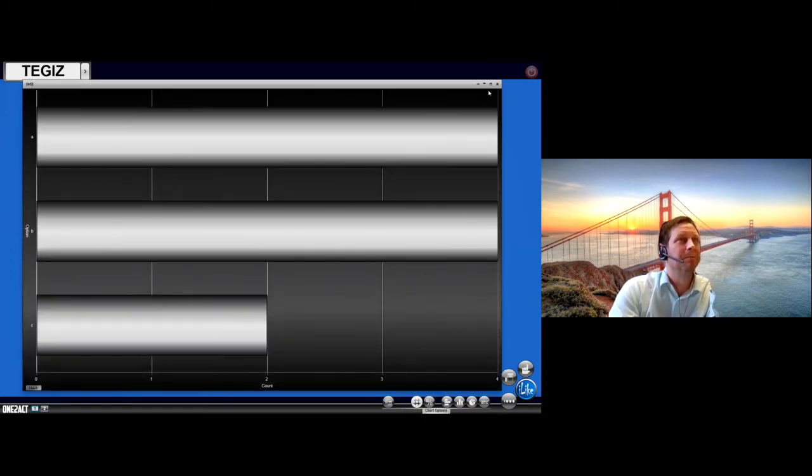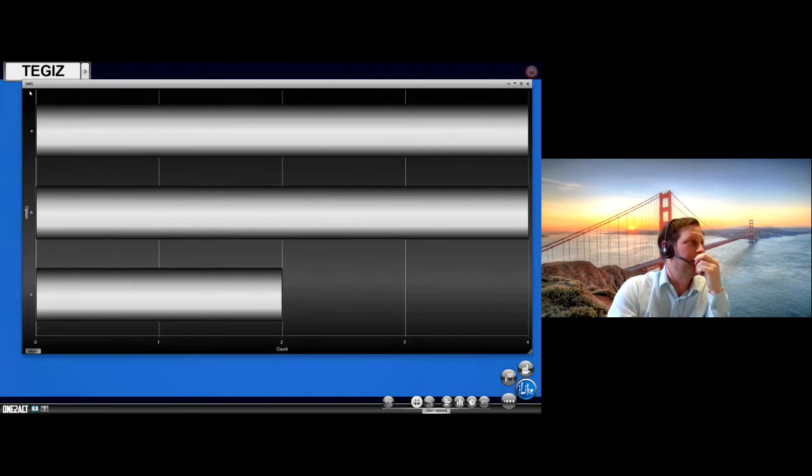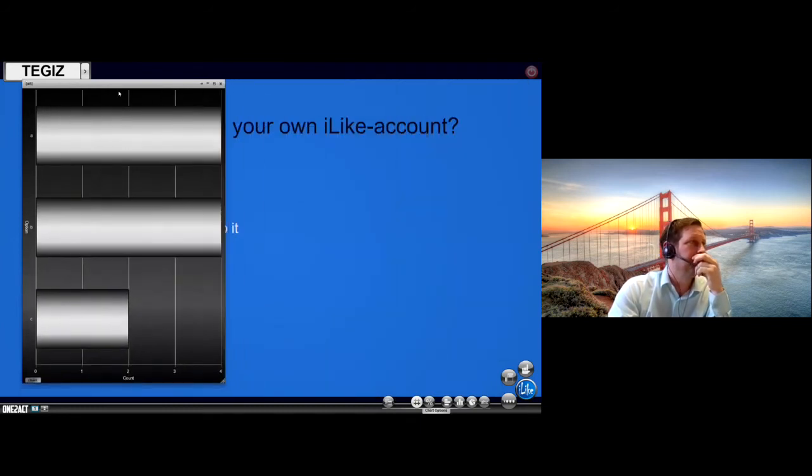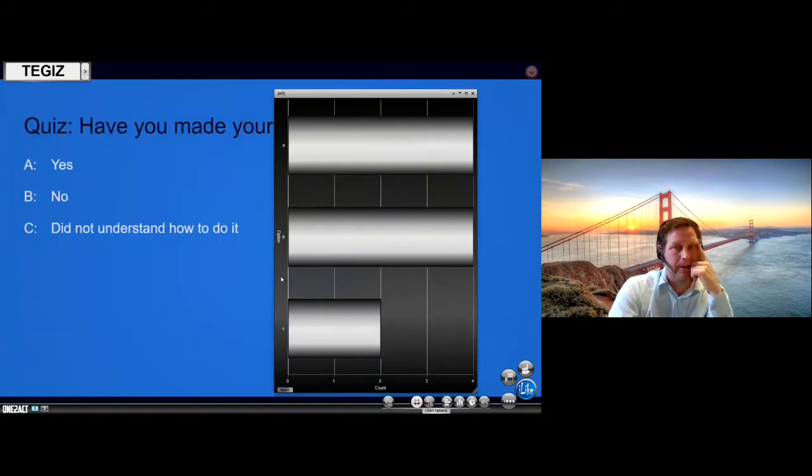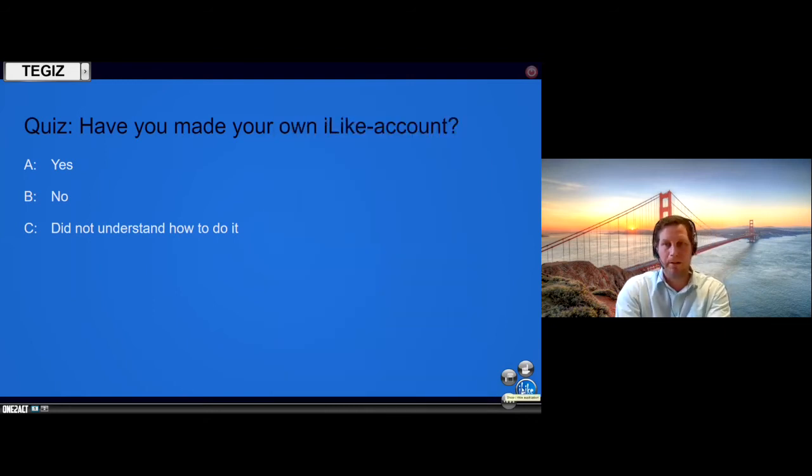Okay, some have not. If you haven't created your own iLike account, you can see how you get access in the classroom, on your pre-activity, and it's totally free, and it's easy to download and install on a USB stick, and you can bring it wherever you want, and then you can access the different functionalities yourselves. If you don't have teacher access, then send me an email or send an email to the One2Act people, and they will grant you teacher rights as soon as they see the email.